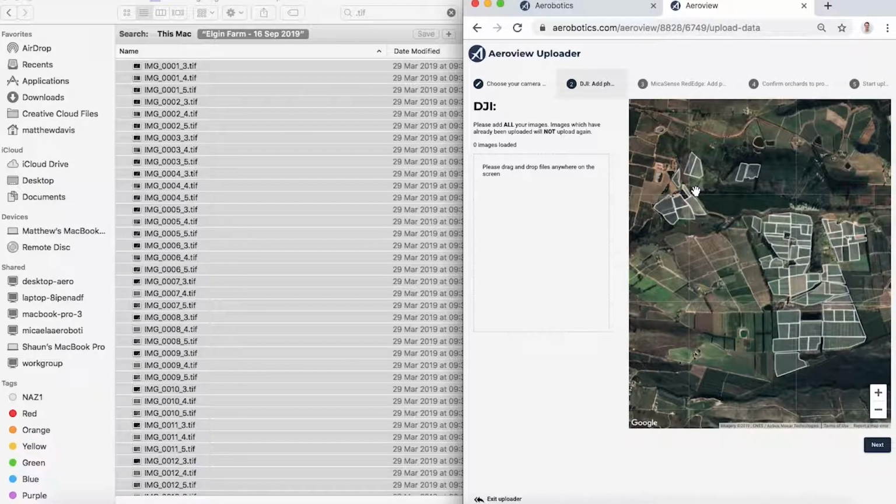If for some reason you forgot to fly one of the blocks, please return to the field and fly it before you upload everything. That's why it's a good idea to drop all the images in before you leave the farm, because if you are missing images for one block or you forgot to fly another block, it's best to check that out at an early stage while you're still at the farm, so you have time to return before you get home and refly the block or blocks that you were missing.